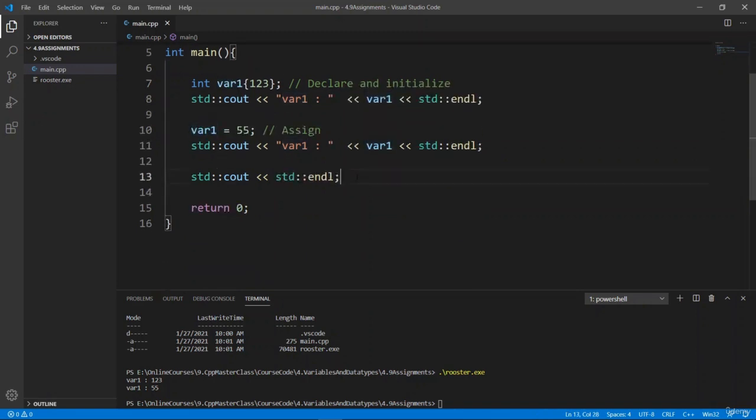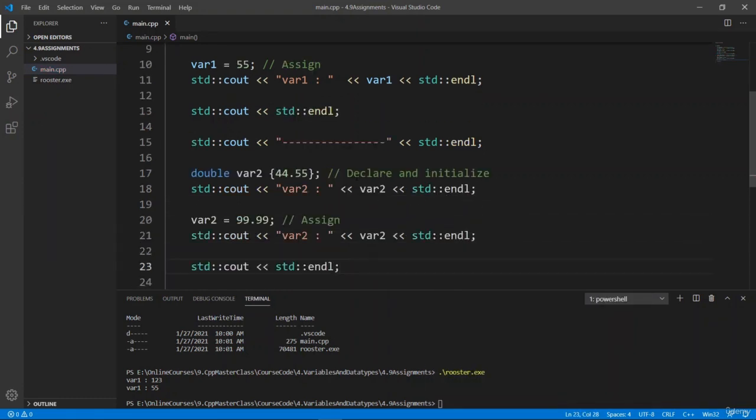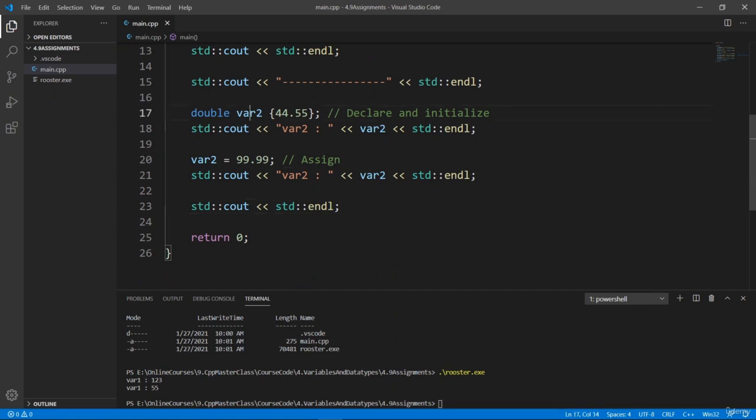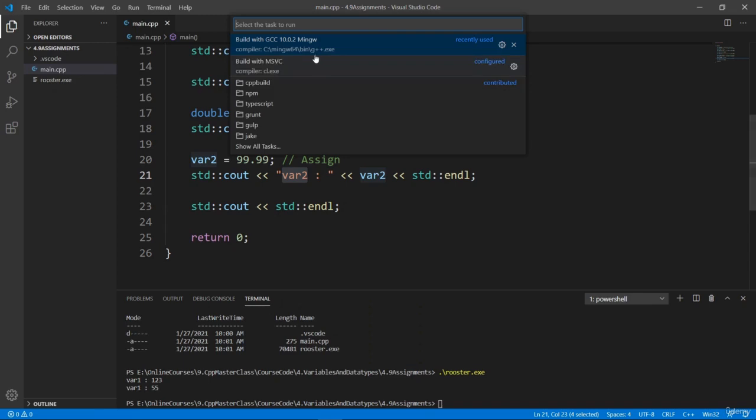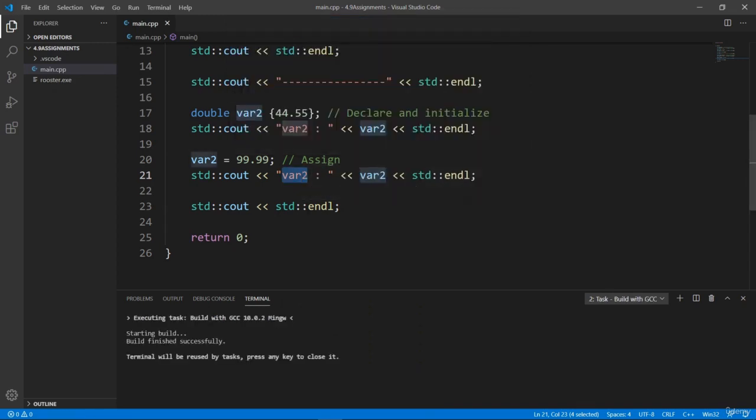We can do the same things with doubles, but before we do that, let's put in a separation line so that we can see these things clearly in the terminal. And we're going to go down and put in our code for a double. So we have a double variable called var2. Initially, it has 44.55 in, and then we're going to assign a new value to it, and that's going to be 99.99. If we print that out, we're going to see that. Let's build and see this in action. We're going to build with GCC.